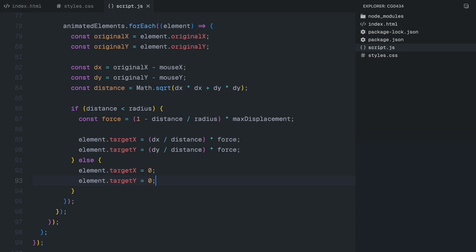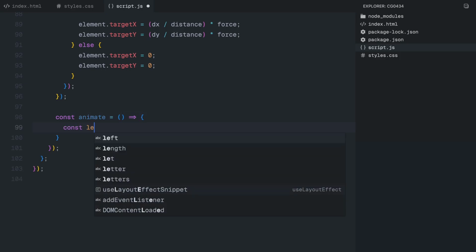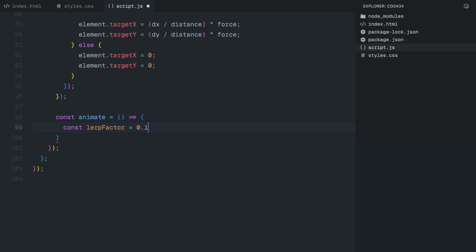Now we need to smoothly animate these movements so the text displacement effect feels fluid and dynamic. To ensure that movement happens smoothly rather than instantly snapping into place, we define an animation function that runs continuously. First, we introduce a load factor which controls how smoothly the elements move. A value of 0.1 means instead of jumping directly to the target position, the element moves 10% of the way toward it on each animation frame. This creates a fluid and natural easing effect rather than an abrupt transition.